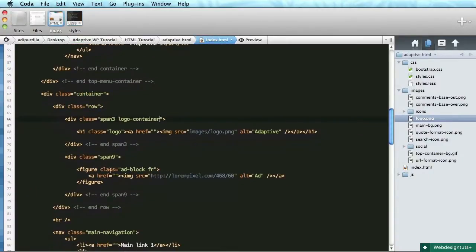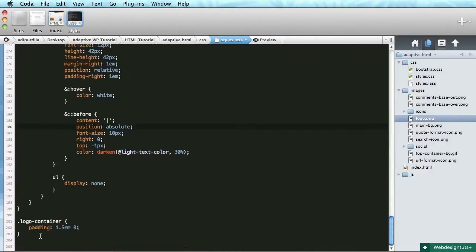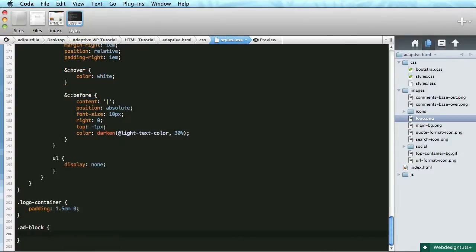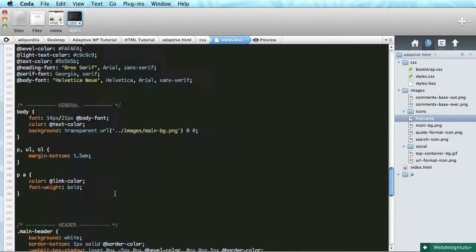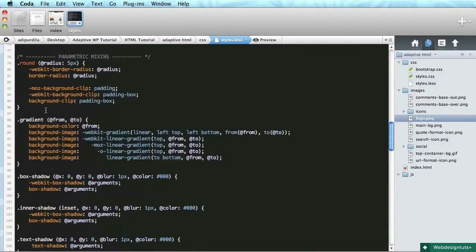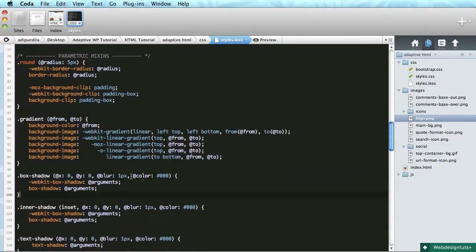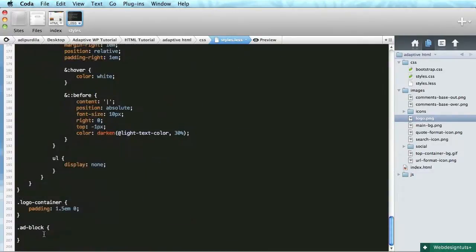All right, let's see about this top ad. Indexing, we have a figure with a class of ad block and then float right. So the ad block class, let's go ahead and define that. We'll basically just have a shadow around it. So we're gonna say WebKit, or actually let's go ahead and use our parametric mixins that we defined here. So we'll do box shadow and the parameters.